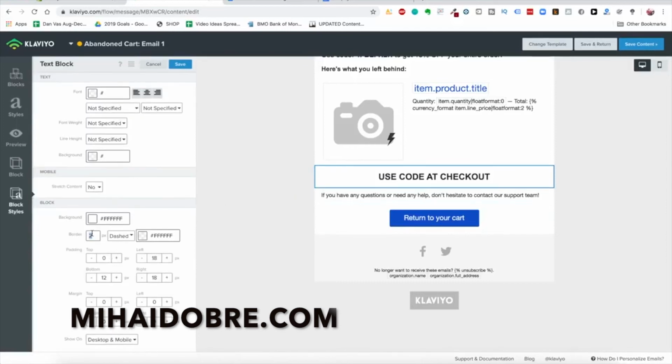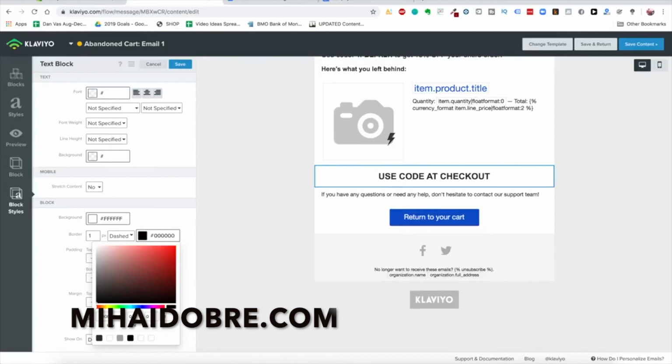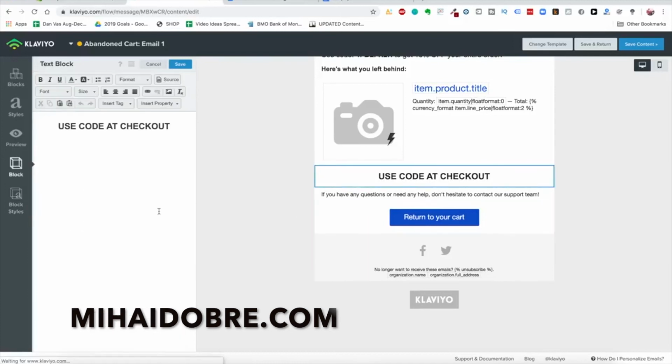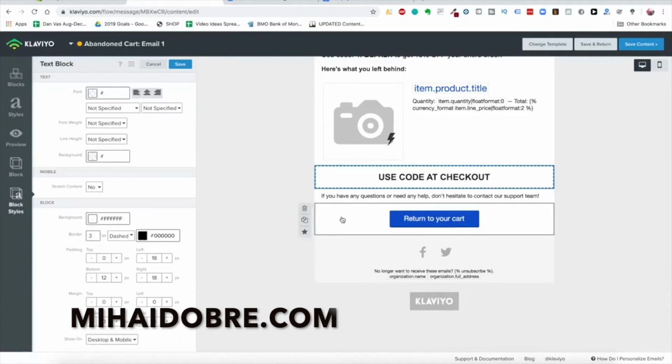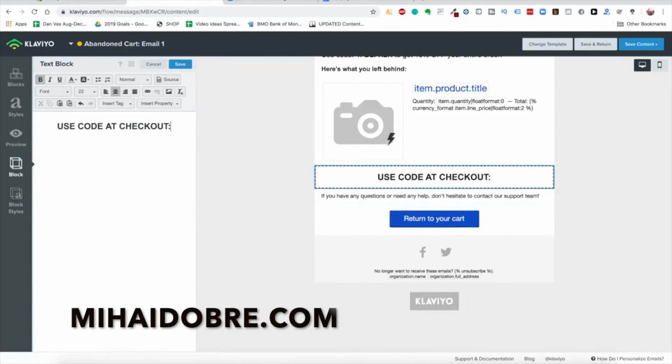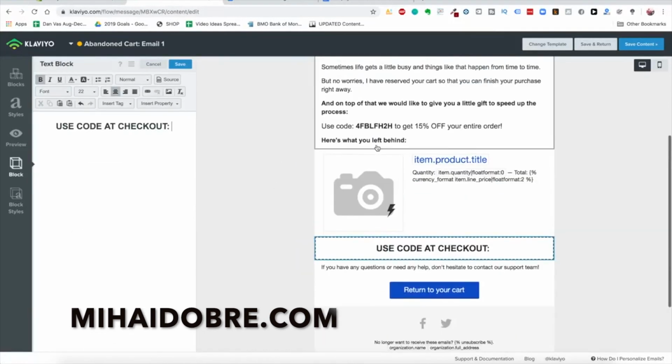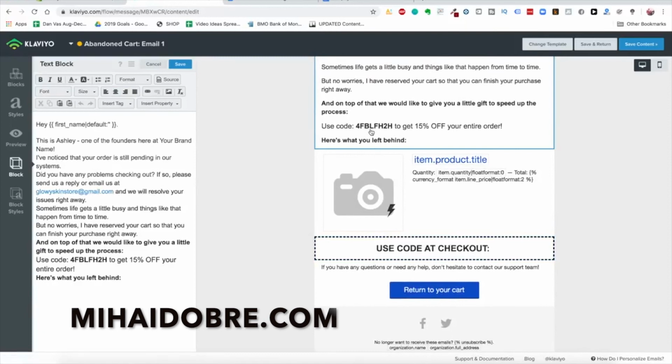I can't really see the border, I'm not sure why. Oh, because it's, okay, so we have to make it black. There you go. So now we have a border. We can make it like size 3. There you go. And then you can put "use code at checkout" and then the code that we will make. So this is just the random code that I created.